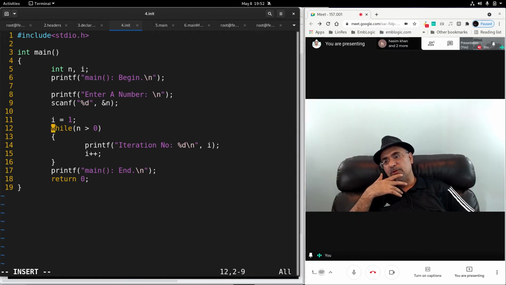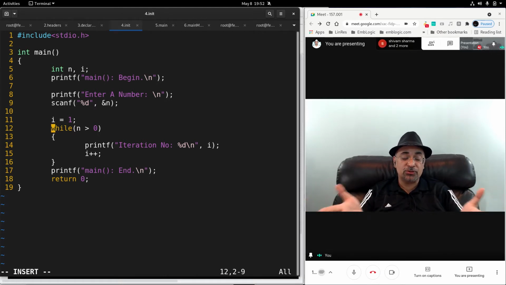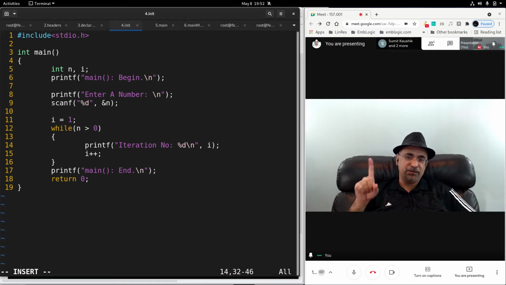Then you make I equal to 1, and while n is greater than 0, yes, it is greater than 0, it is 10 right now. So you go inside this loop. You say iteration number, value of I, 1. Increment I to 2, you come here. Then you go to the beginning of the loop.